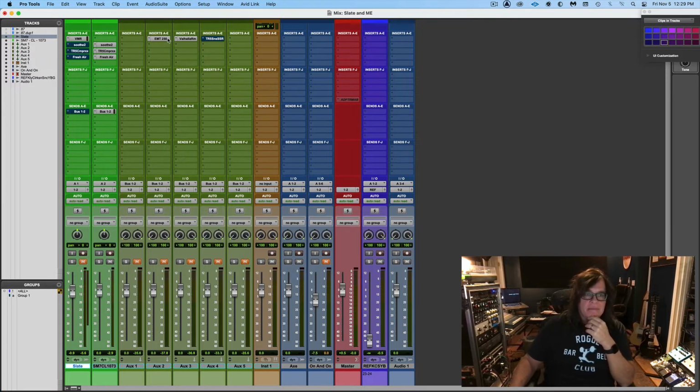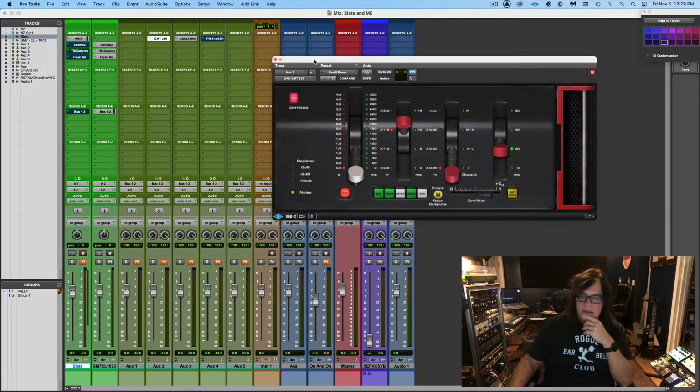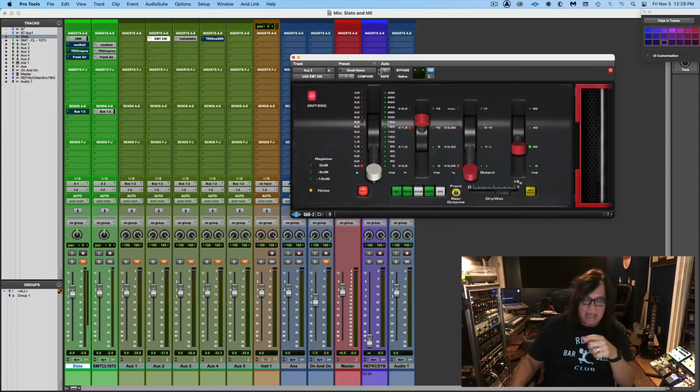Then I started messing around with my different plates, and I was messing around with this, which I had, and the small room is nice on this.